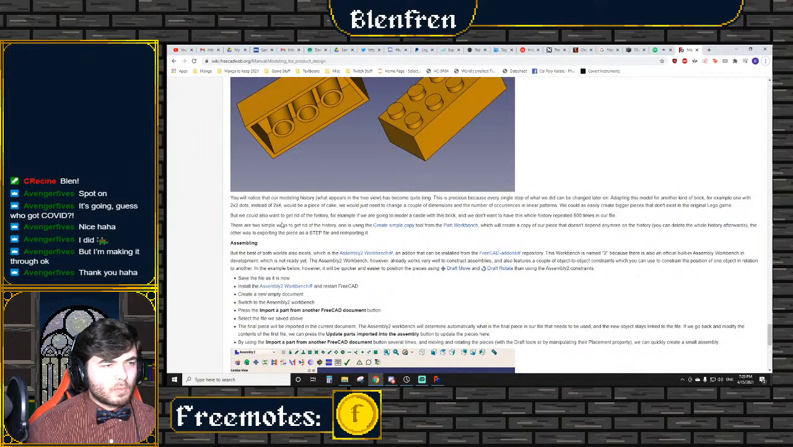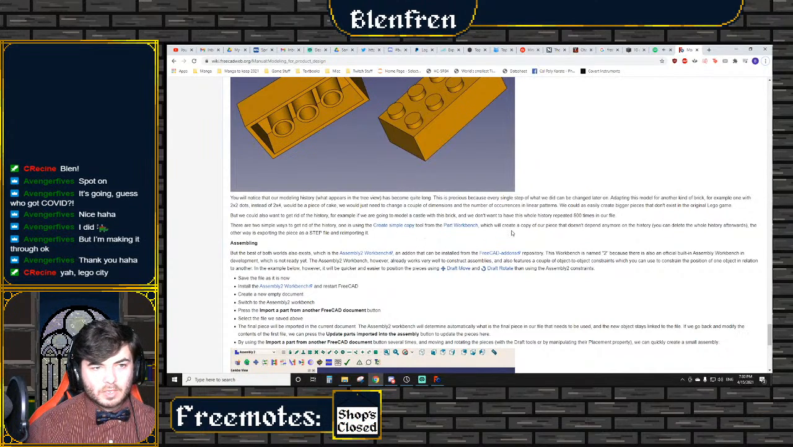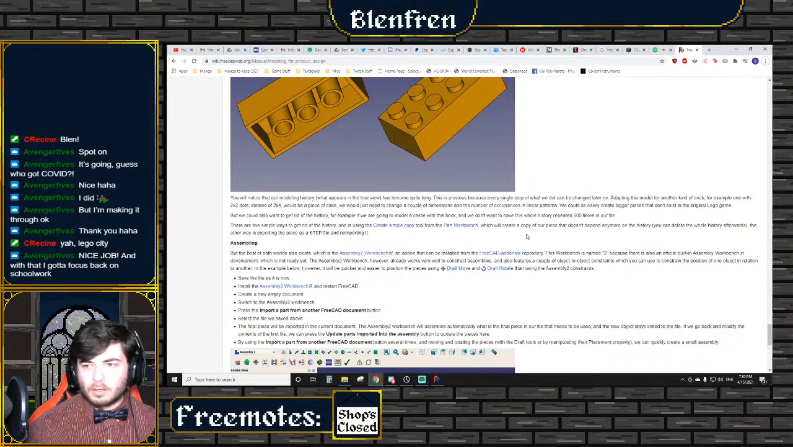But we could also want to get rid of the history. For example, if we are going to model a castle with this brick, we don't want to have this whole history repeated 500 times in our file history. There are two simple ways to get rid of the history. One using create simple copy tool from part workbench, which will create a copy.